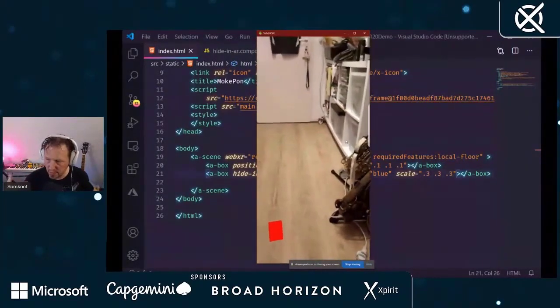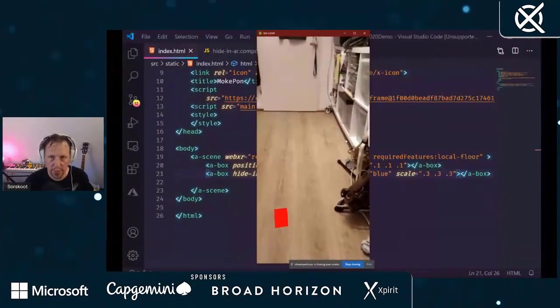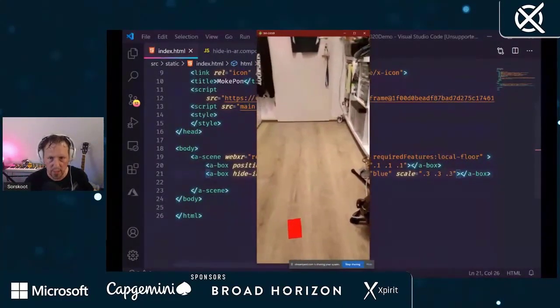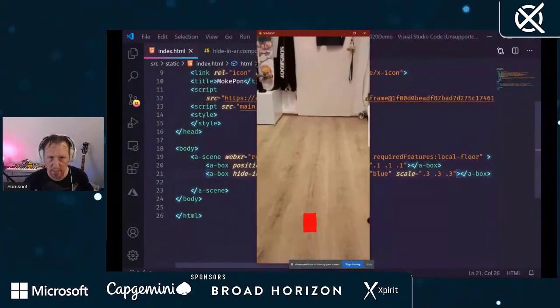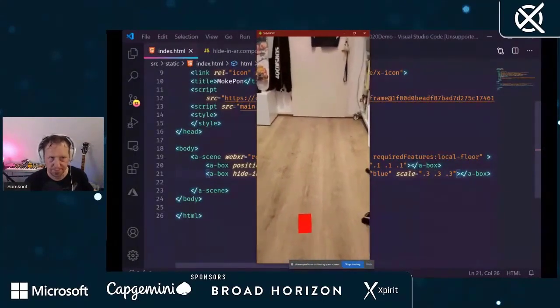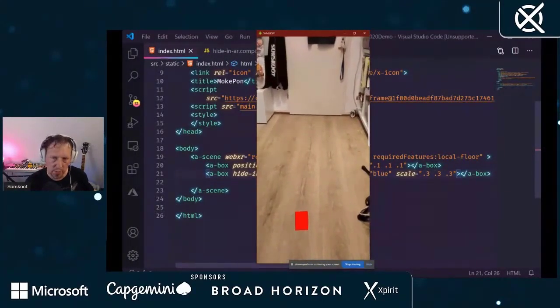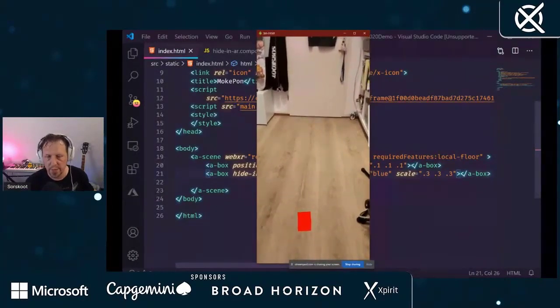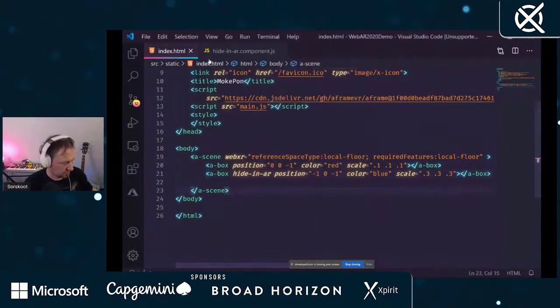This event is something you will probably use throughout your applications quite a lot when you want to hide things in AR or make things show up. I've got another small example where I use the same events later.